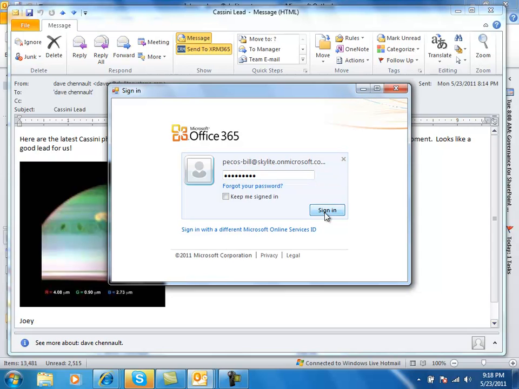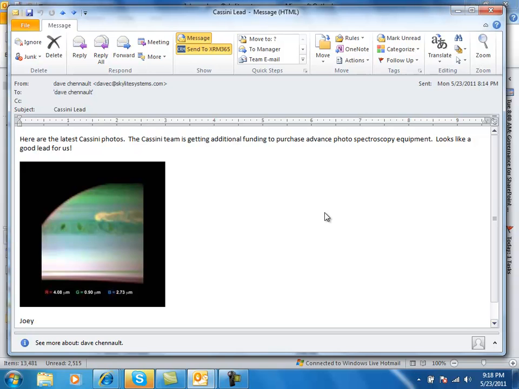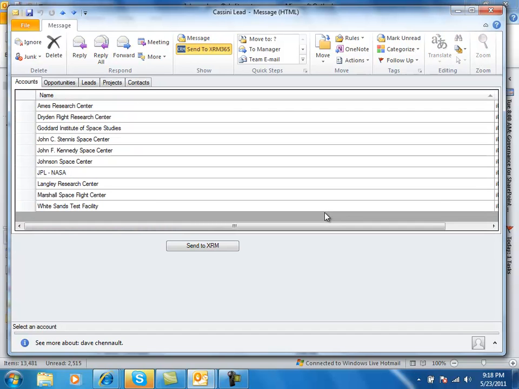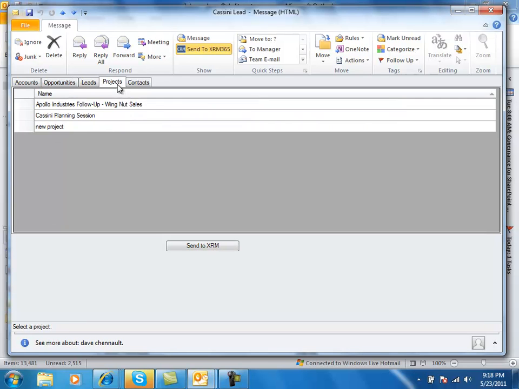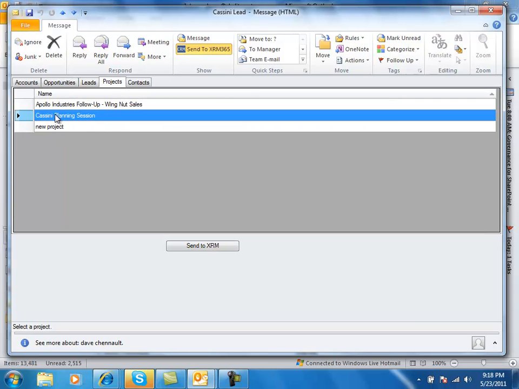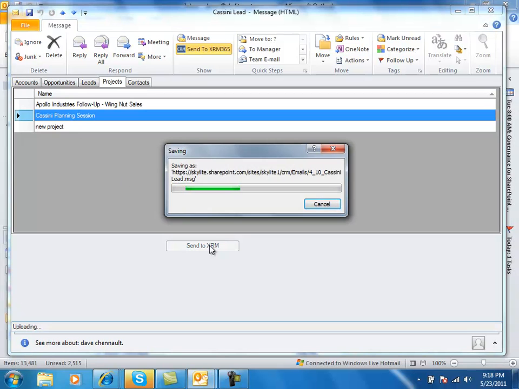And what's going to happen is from within Outlook, I can see those items that I could see in SharePoint. This is what's called client-side SharePoint. Client-side object model is what we're using. And you can see I see the same accounts, the same opportunities, the same projects. I'm going to attach this email to that particular project. So I'll take just a second. It's going to save it.